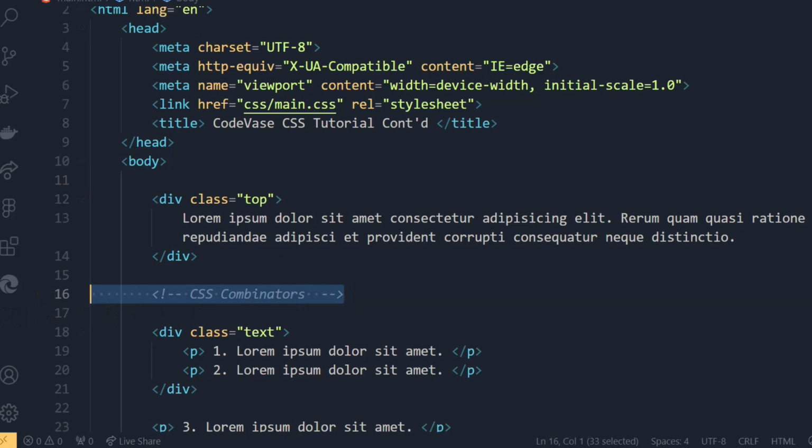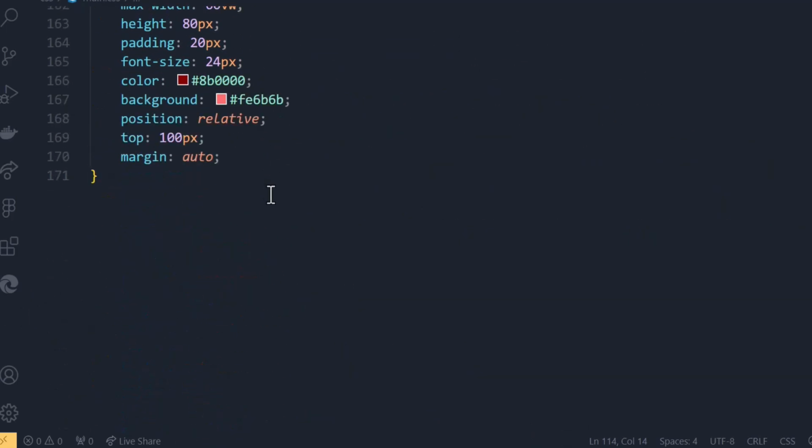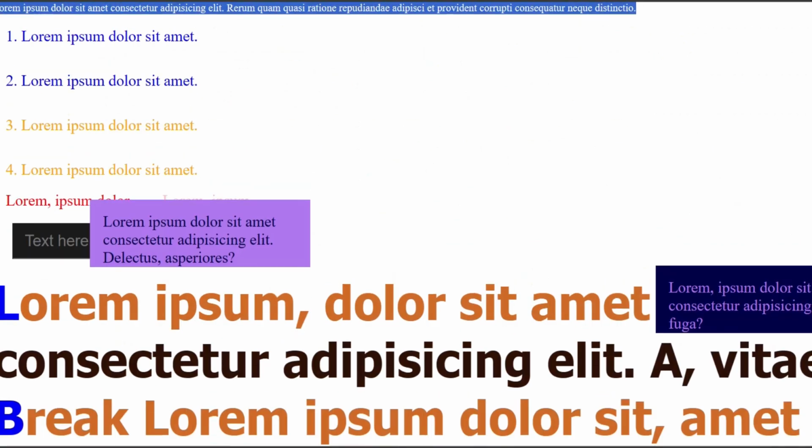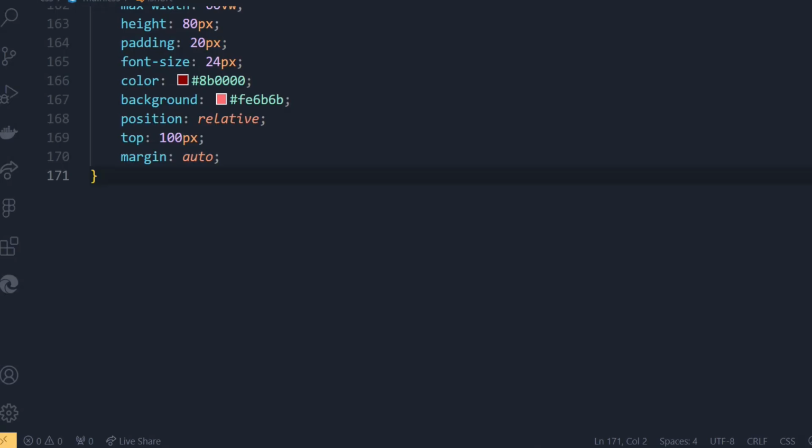Then I'll come to my CSS here. That means it should be on in my browser. That one should be on top. You can see it now. It is on top. Every other one is at the top of the page, which is good.